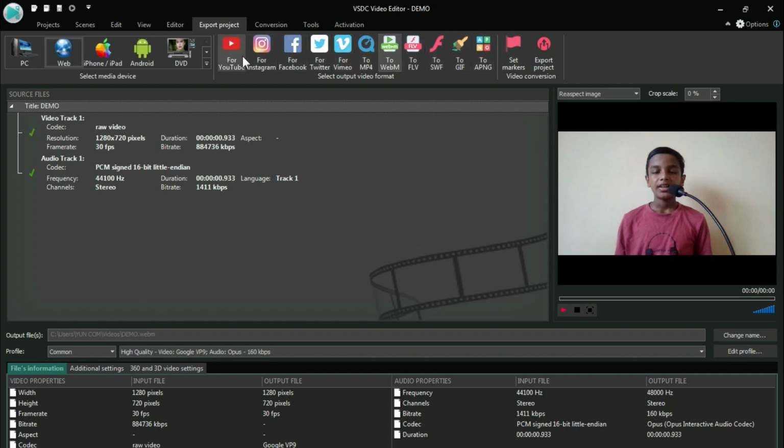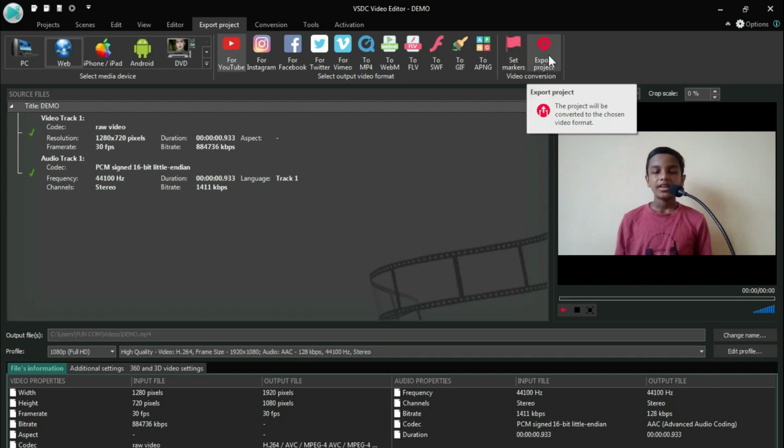I want this to upload to YouTube, so I'm going to click this. And then as I do that, I just need to click export project and select where I want to save this in the file. And then once you save this, it will get exported. And once it gets exported, you can use it to do whatever. Alright, so that was a quick guide on how you can get started with VSDC Video Editor.